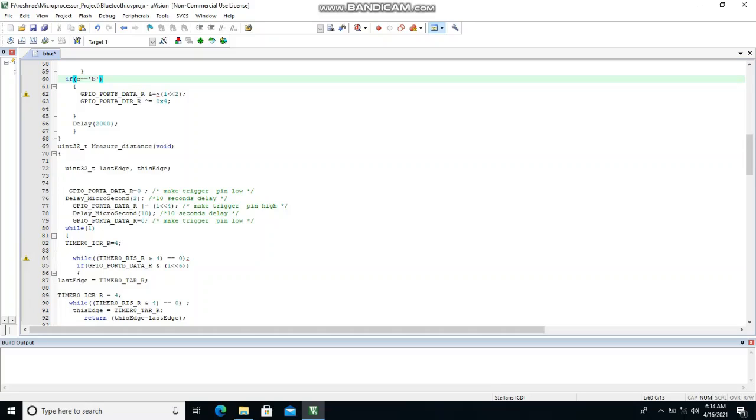And GPIO port A data, then the trigger pin high. So we set port A pin 4 to high, and delay 10 microseconds, then GPIO port A trigger pin low. So first we make the trigger low, then high, then low again. And then there is the while statement. The while statement is used so that the ultrasonic sensor continuously reads the value.